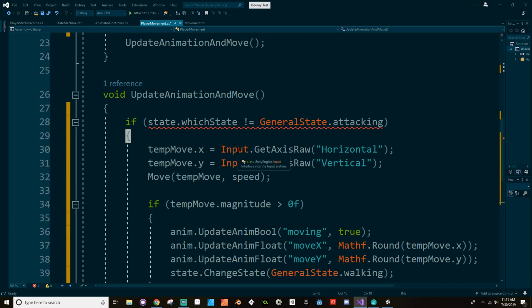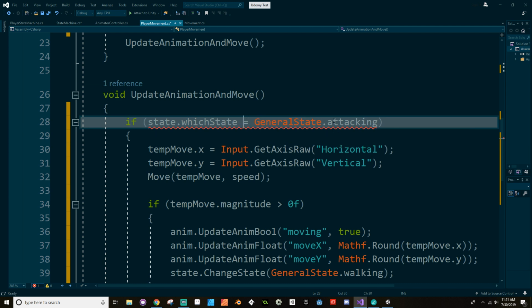So, I guess I can't do that. Yeah, no worries, Ahmed. State dot which state is not equal to general state dot attacking. Can I do is equal to? No, I can't. Okay. So I guess I do need to make that public.